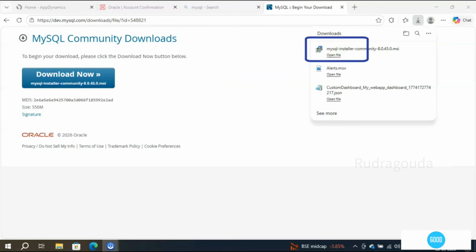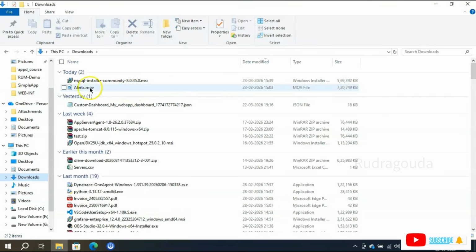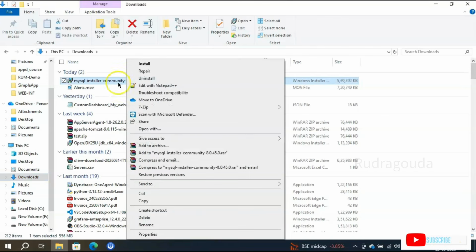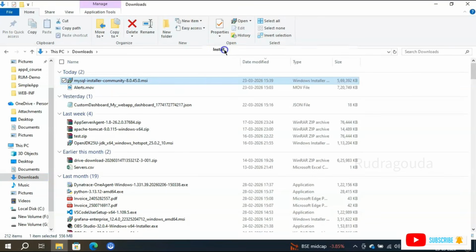Let me go to the downloads and I'll show you. Yeah, you can see the same thing here. It is downloaded. Now I'll go to the downloads folder, right? So where can I get it, yeah, here it is. And I'm talking about this particular file, MySQL installer community.msi. So now what I will do, I'll simply right click and then go for install. Okay.